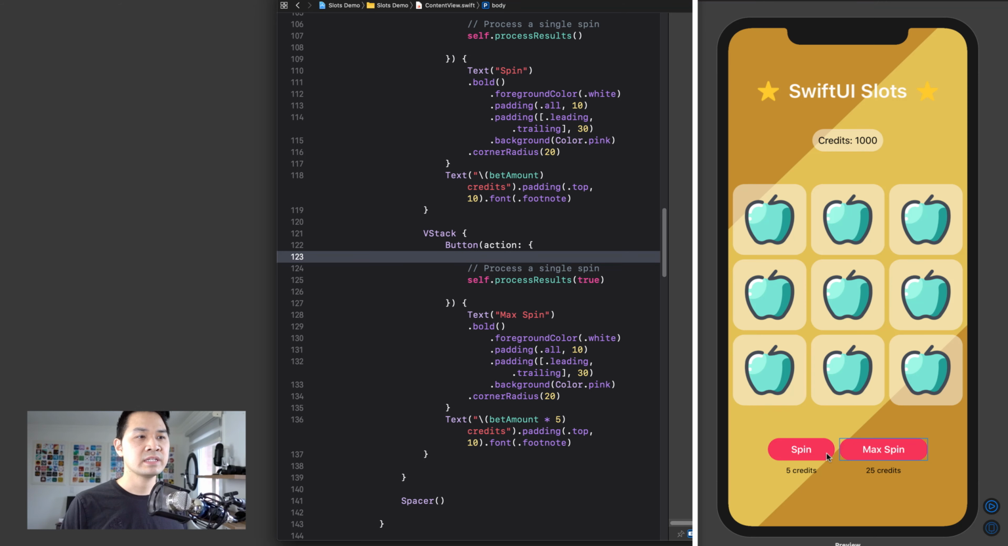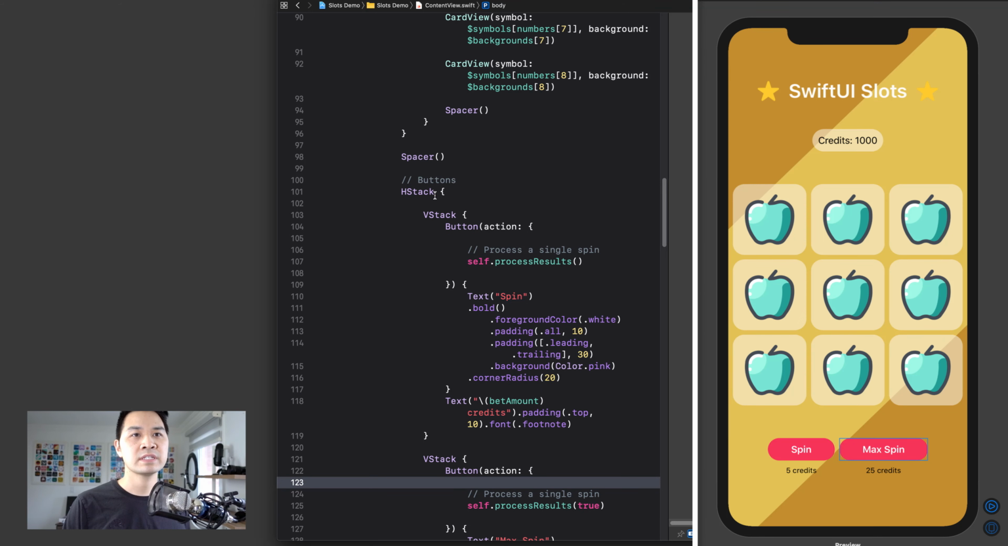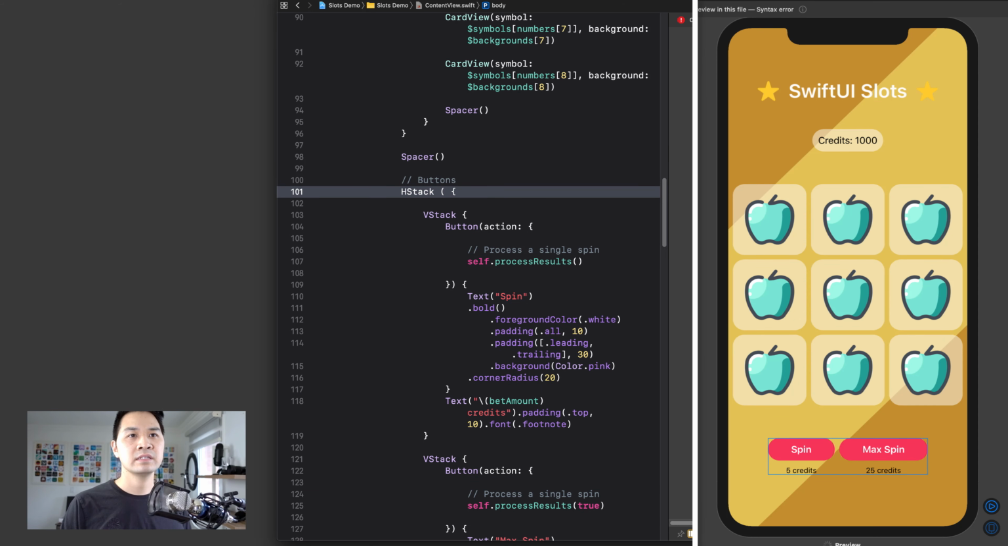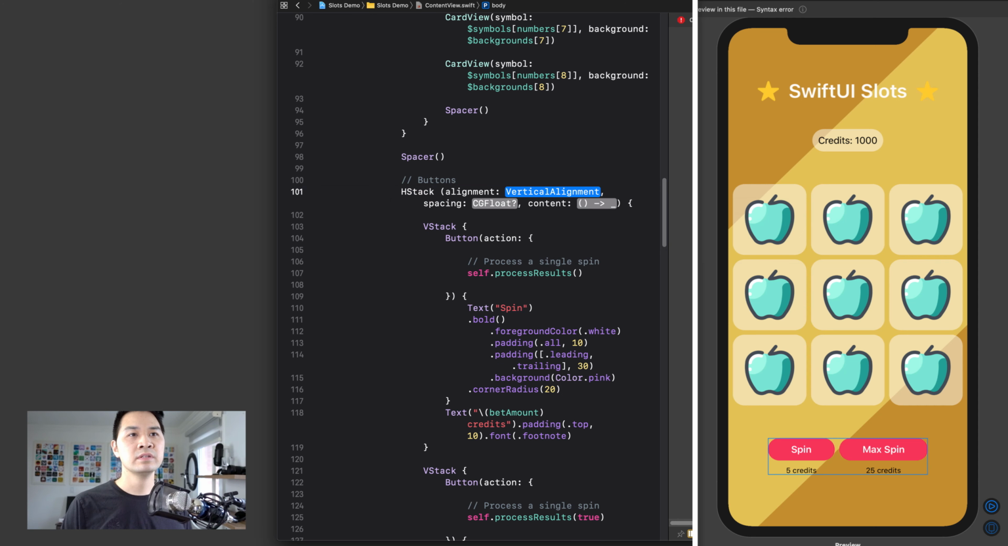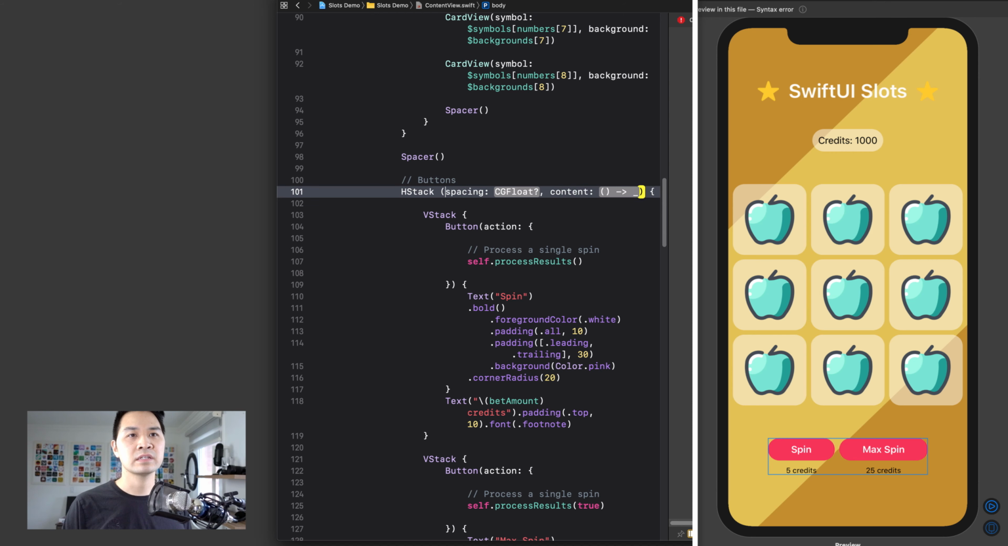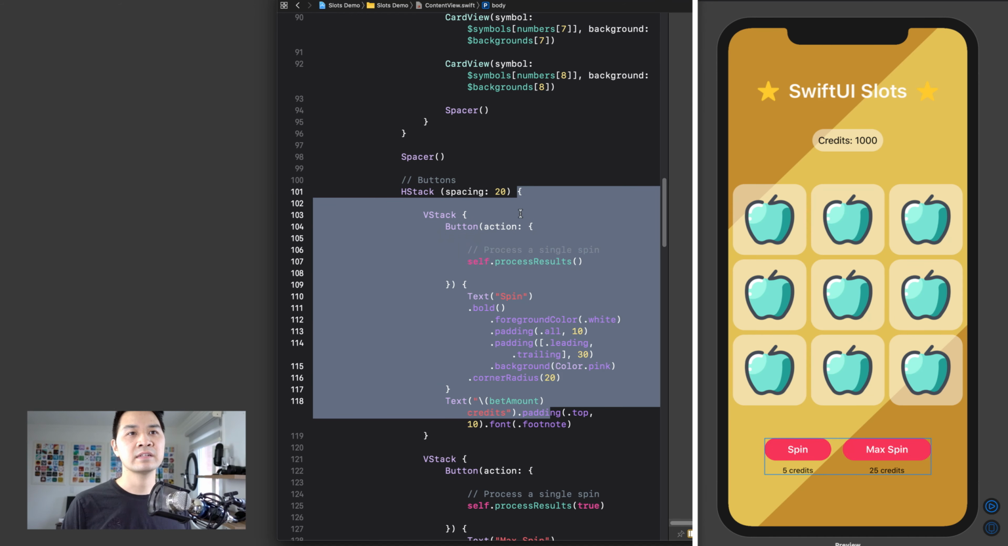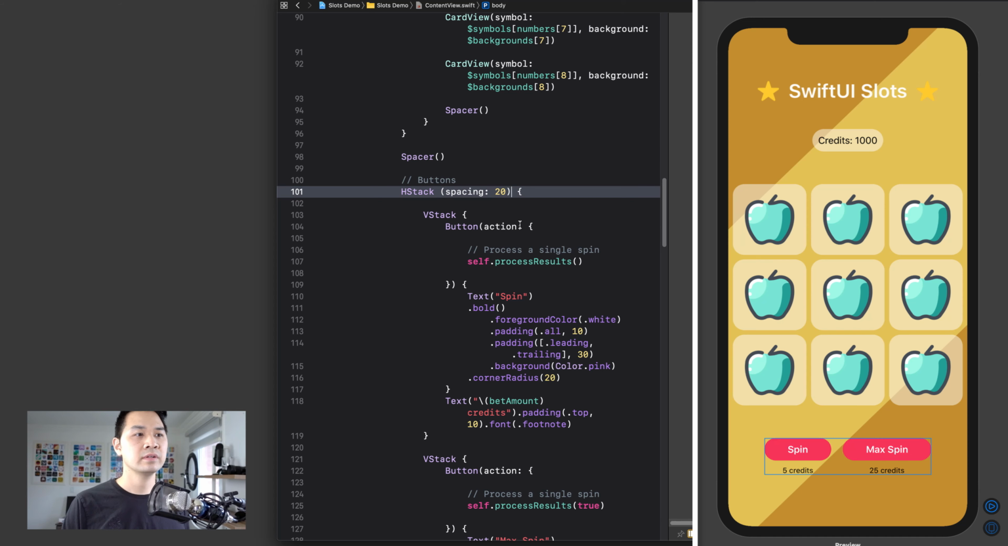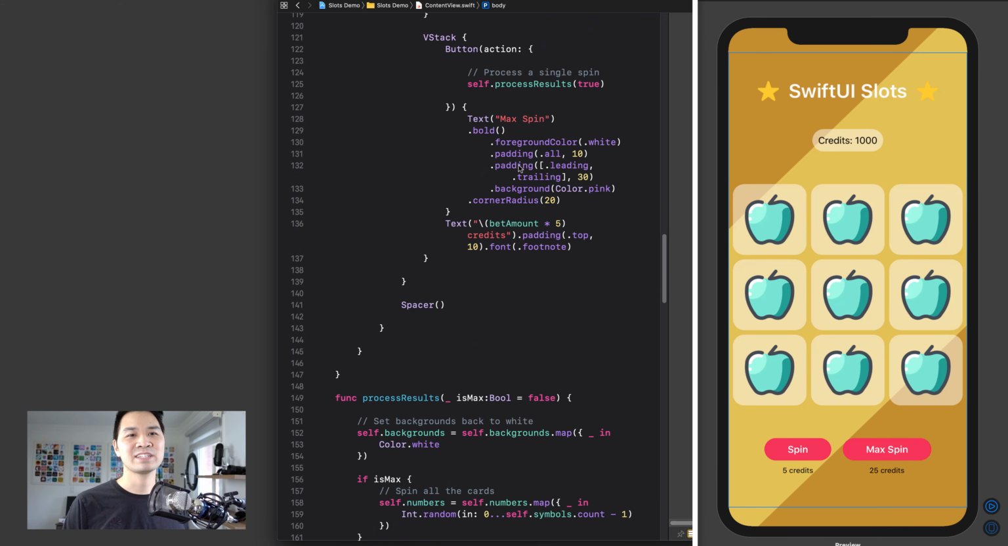And I'm going to add some spacing in between those 2 buttons. So this H stack has an initializer, this one. So alignment, we don't need to specify that. The default alignment is fine. Spacing, I'm going to put 20. And this content closure, we already have this right there. All this stuff is that content parameter. Okay, so let's save this. Let's run this and see if this actually works.